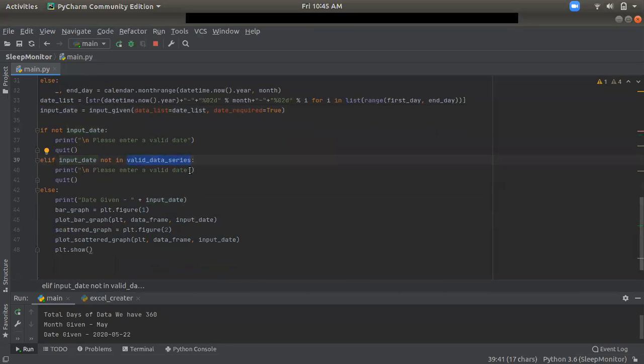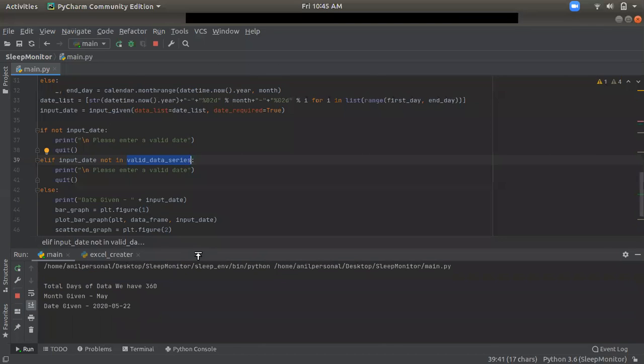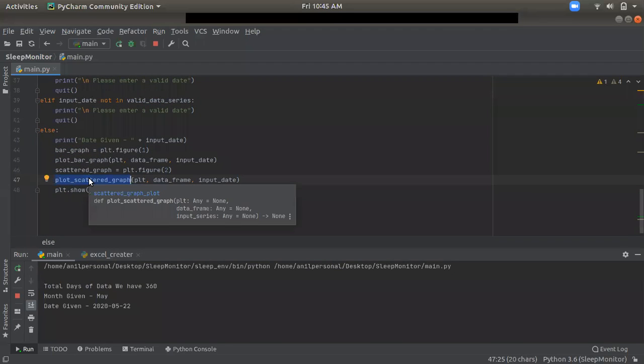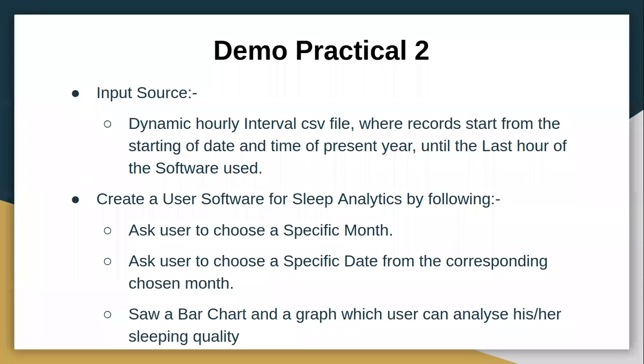then we return, no, you have chosen an incorrect date. Then we print the date given here. As you know how we create a bar graph by this, and how we create the plot graph, I have already discussed. So here I'm ending my session. Any question on this?